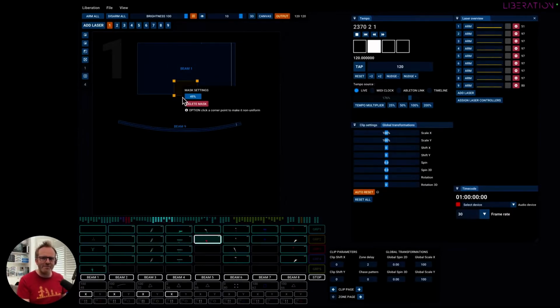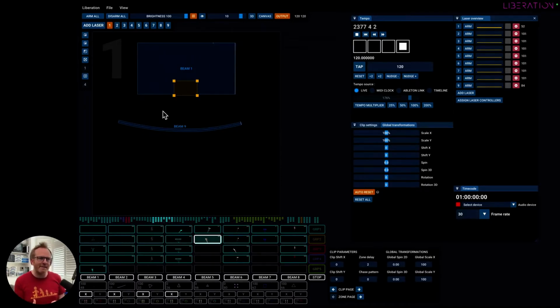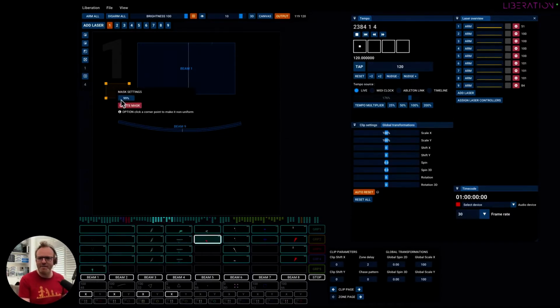You can make it just reduce the output by 50%. Now, of course, only do this if you know what you're doing. You should never use this as a safety measure for audience scanning, but for things like protecting cameras or just reducing the brightness in certain areas for reasons other than safety, you've got that option here. And again, check the manual for all the safety information about how to safely set this stuff up.